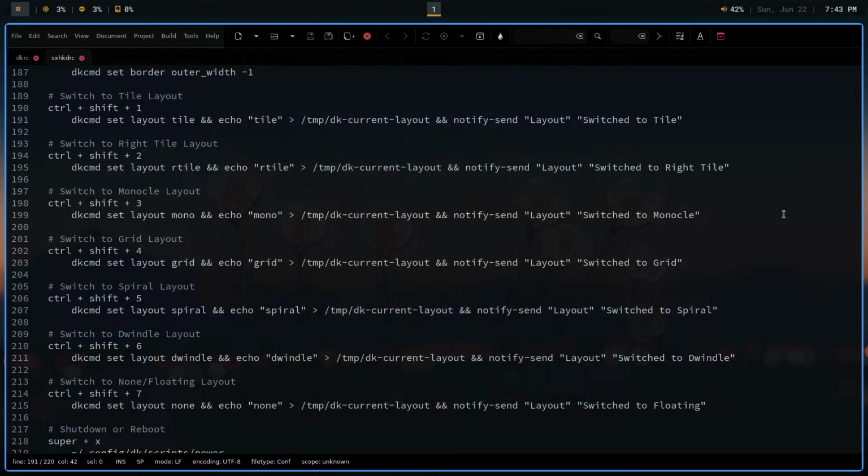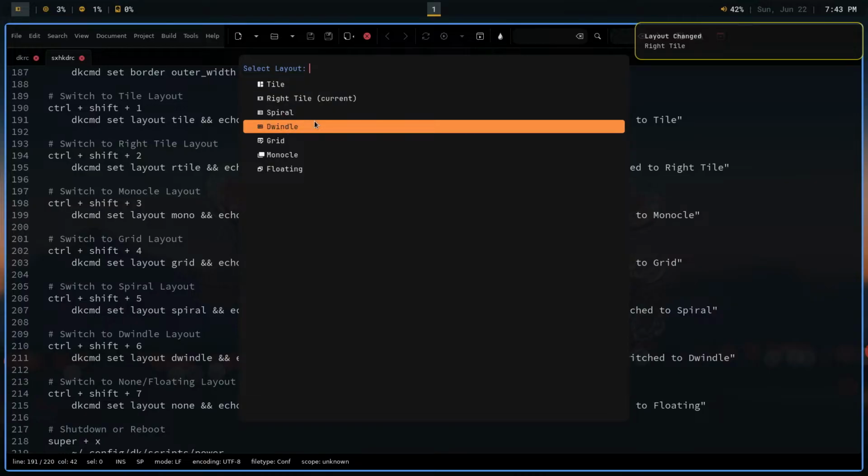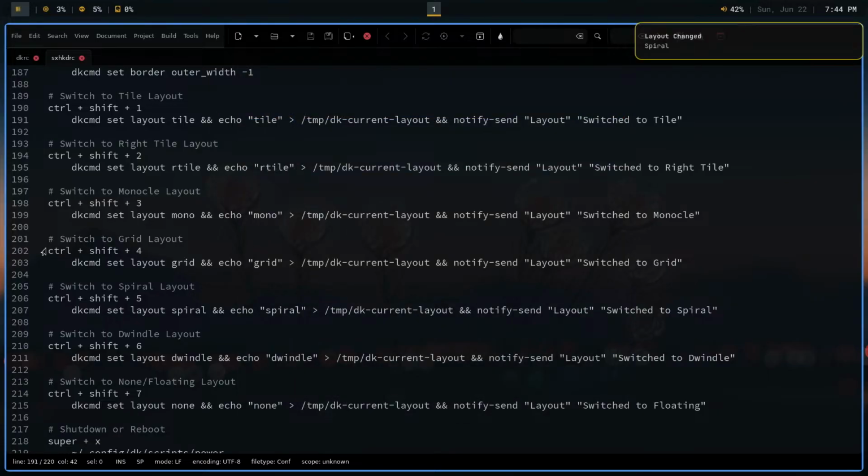Right now I'm in dwindle. So if I say Control Shift 1, you'll see it up here. It's represented by a different icon or image, and it says switch to tile mode. Same thing here. If I do Control Shift 2 through 7, you'll see that it sends a layout notification to Dunst so that you know where you are, as well as, like I said, an image feedback here. And if you want, you right click and you know exactly where you are in terms of layout. So just a couple more functionality things. Spiral. There you go.